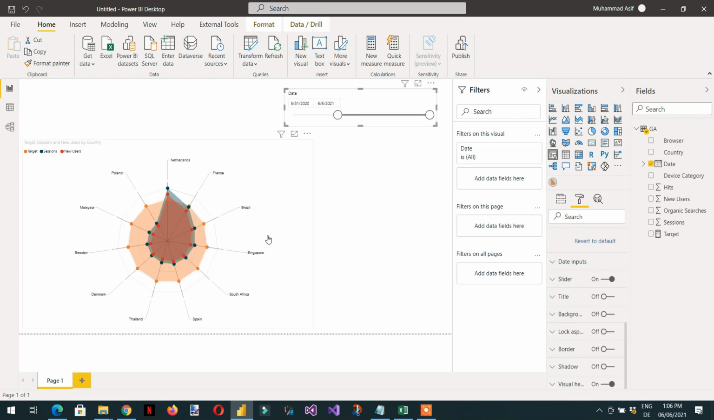So in this video we have seen how we connected Power BI to Google Analytics, dragged some fields, then added one spider chart, imported from the marketplace, and then we added our static target here, how many users there were, and then you can compare new users with the sessions and also with the static target. So that's all about this video.